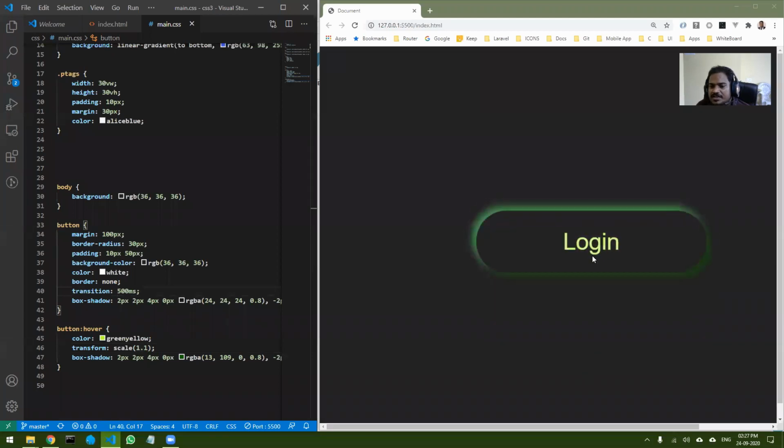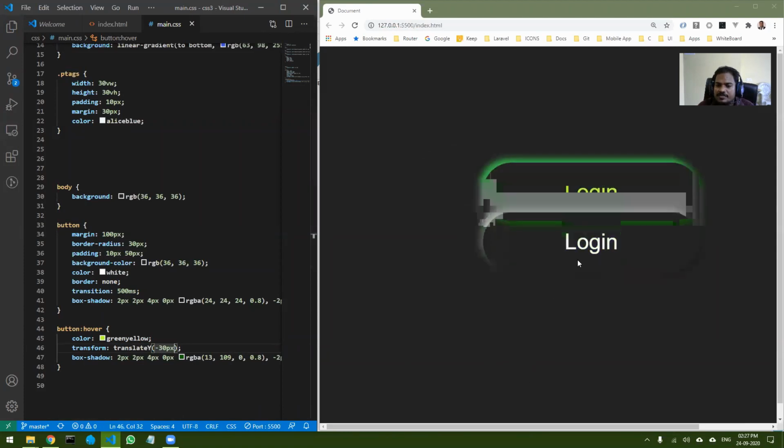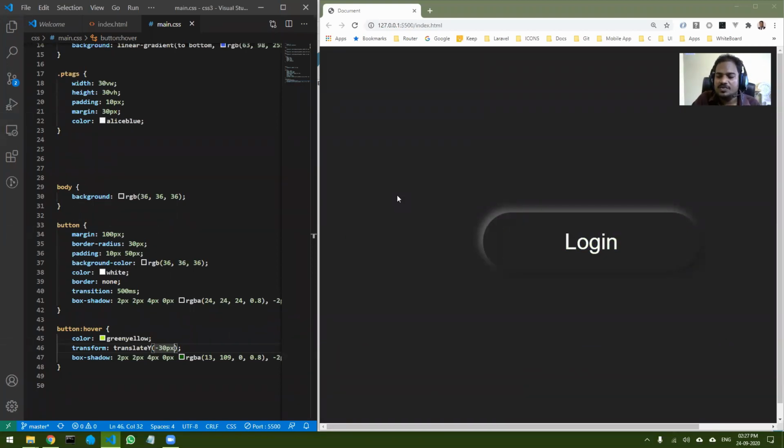So such wonderful effects you can create. You can also transform it. Let's say for example, transform Y to minus 30 pixels. Now when I do it, you can see it goes up. So these are some of the things that you can do using CSS. These animations make your website wonderful.